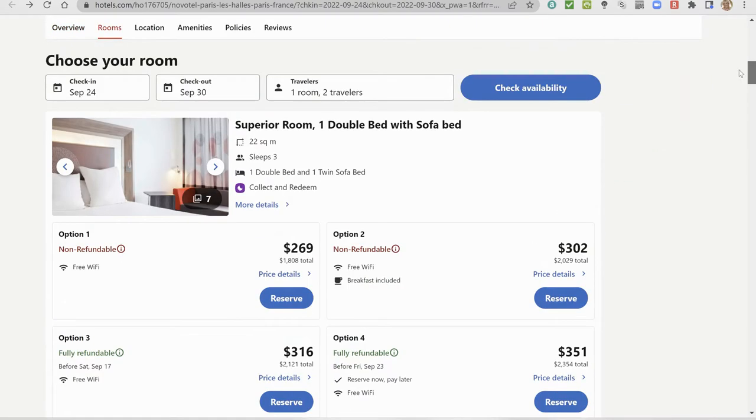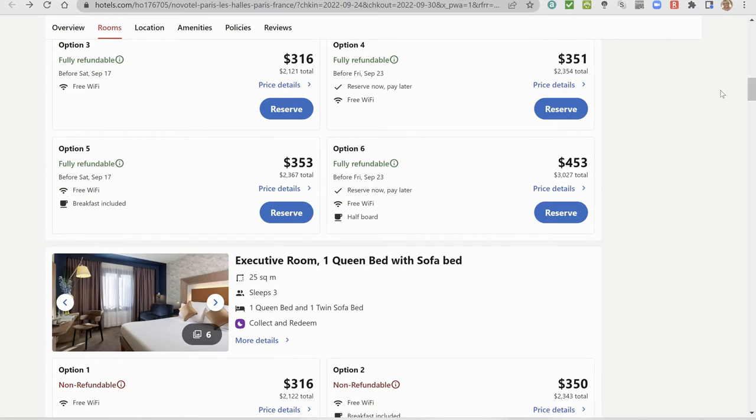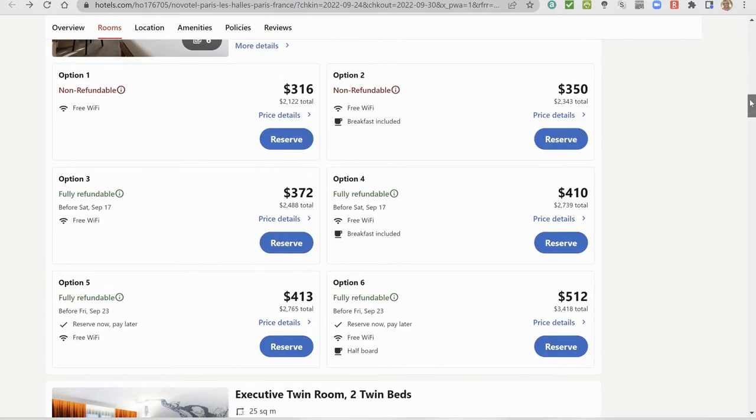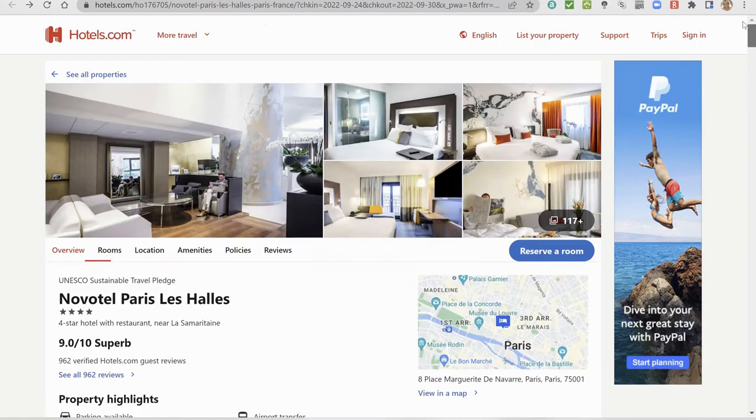So as far as I'm concerned, you can't really go wrong with a Novotel. They do offer very nice accommodations. And so here they're listing all of their rooms, and be careful, some of them are non-refundable. Some of them, if you book it now and pay for it now, it's non-refundable, but you get a better rate. So there is that.